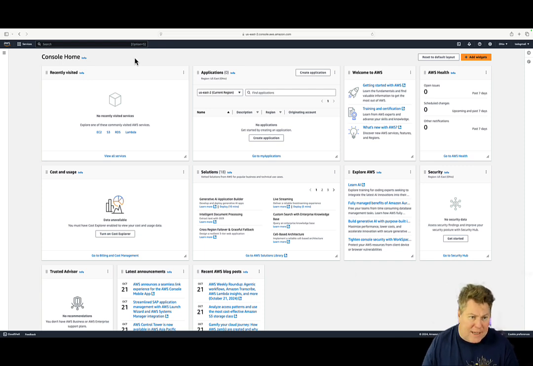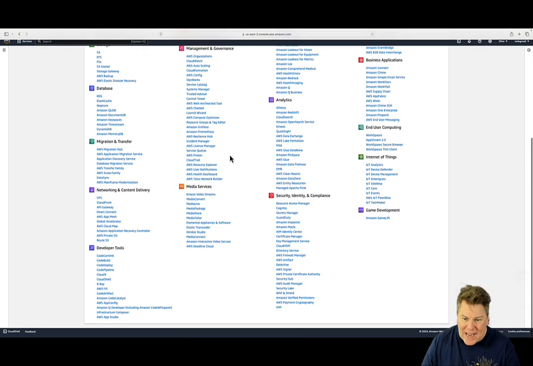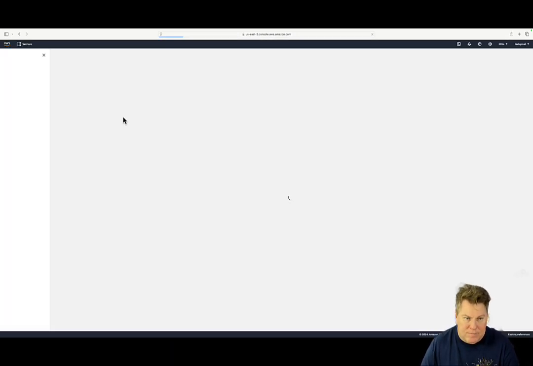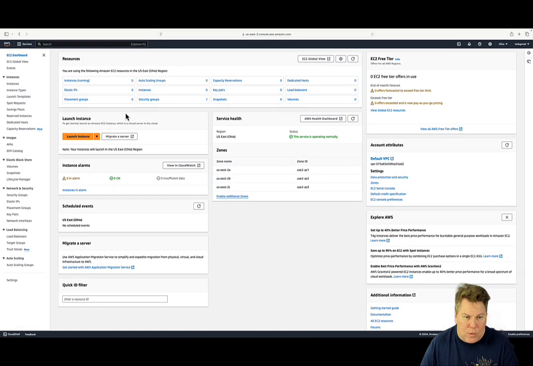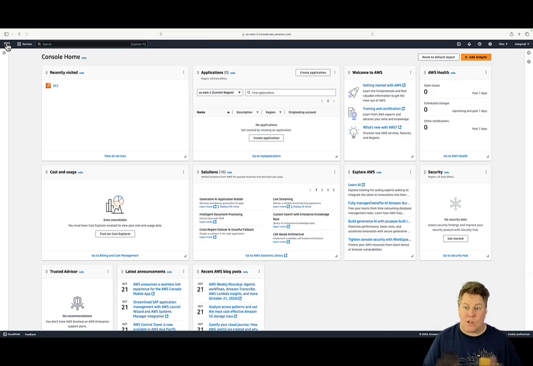So I'm in the Management Console. If I click View All Services, I can see I've got access to over 200 services in AWS. So if I wanted to create, I don't know, an EC2 instance, I can click on EC2. Now, whenever I want to get back to that main screen, I can just click on AWS, and it brings me back to this main screen in the Management Console.